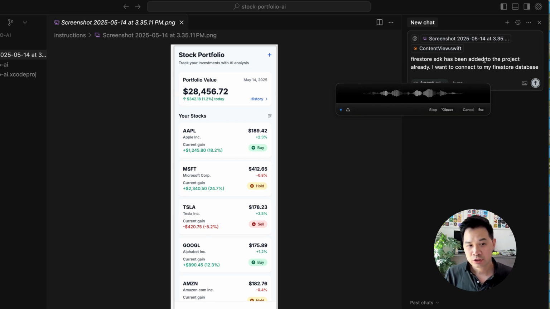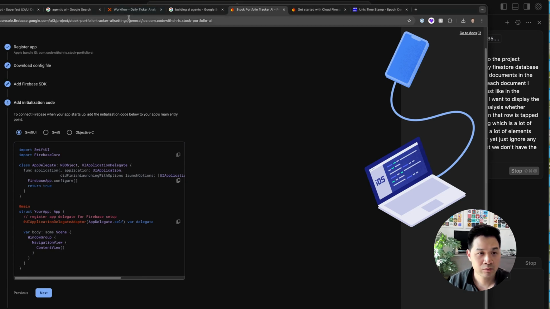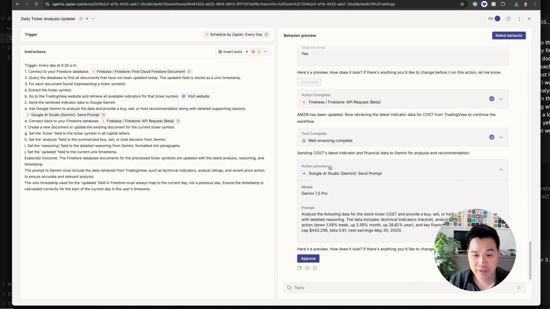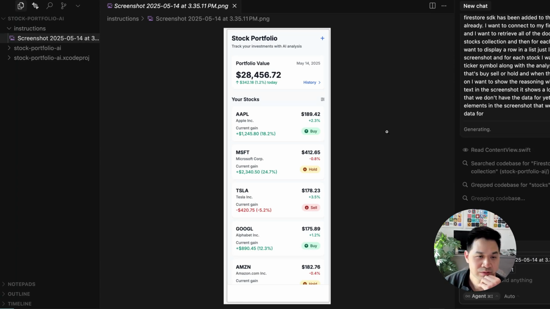In the screenshot, it shows a lot of elements that we don't have the data for yet. Just ignore any elements in the screenshot that we don't have the data for. Let's see how well that works. All right, let's go. Now, the proof of concept, the hardest part was actually what we did here. Just proving that this works is sufficient because in terms of connecting to the Firestore database, grabbing the data and building UIs and stuff like that, we already know that that's going to be fine. We've done that before. So this is just the gravy.